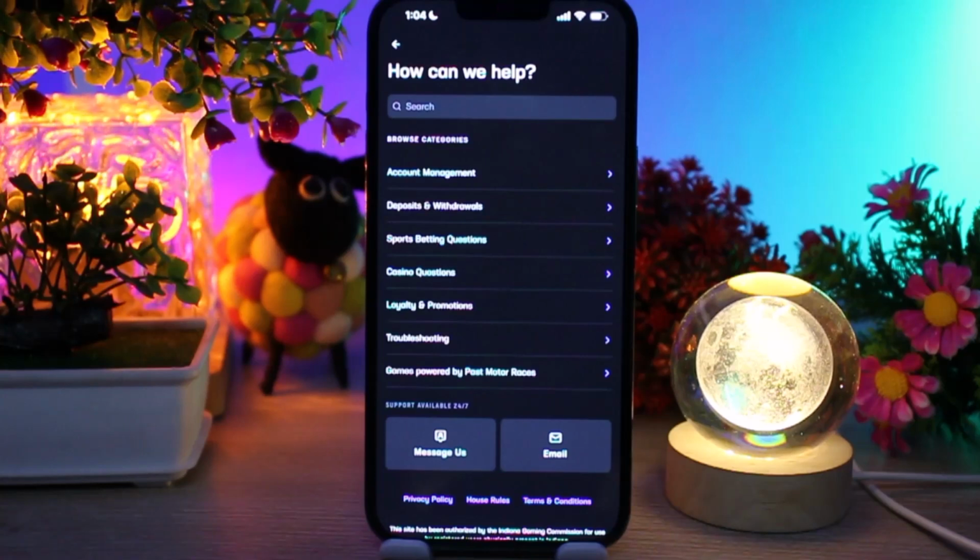In most cases, Hard Rock Bet support replies within a few hours or a couple of days. Once approved, you will receive a message confirming that your account has been restored, and you can log back in and continue using the app. And that's it. Those are the steps to take if your Hard Rock Bet account is suspended and how to fix it using your phone.